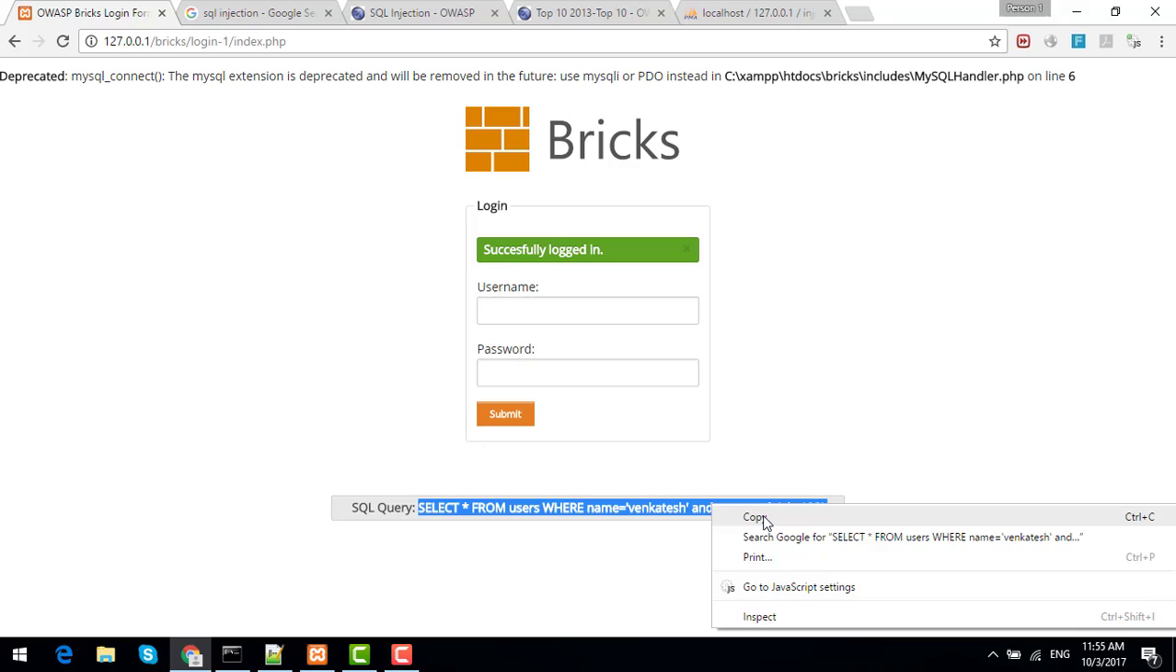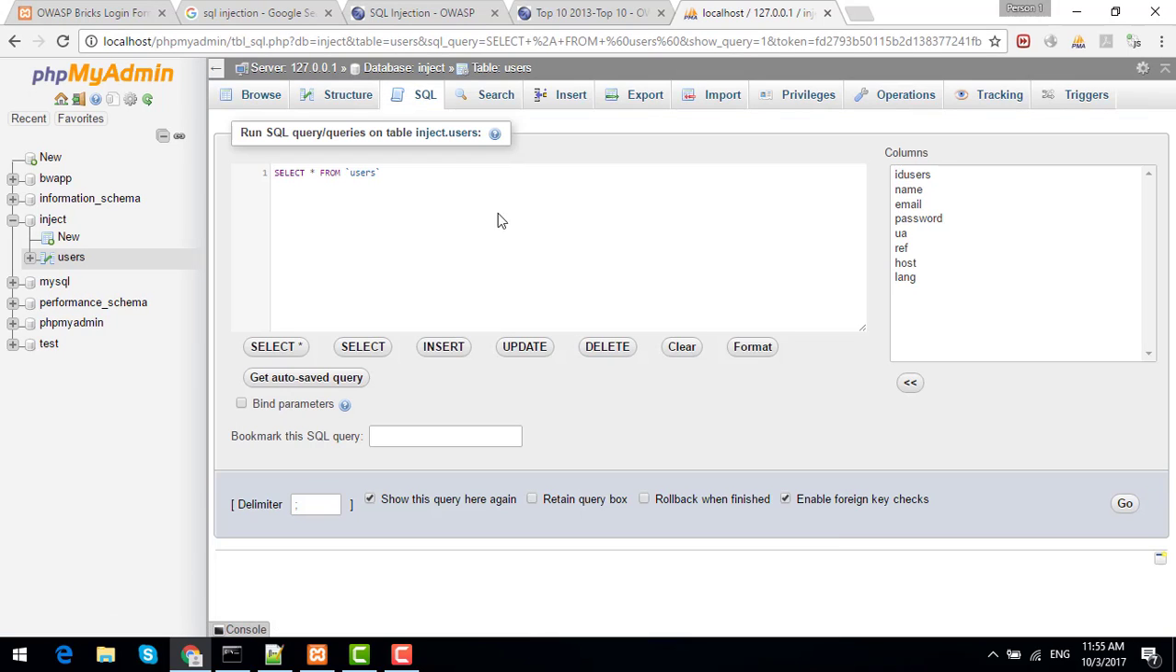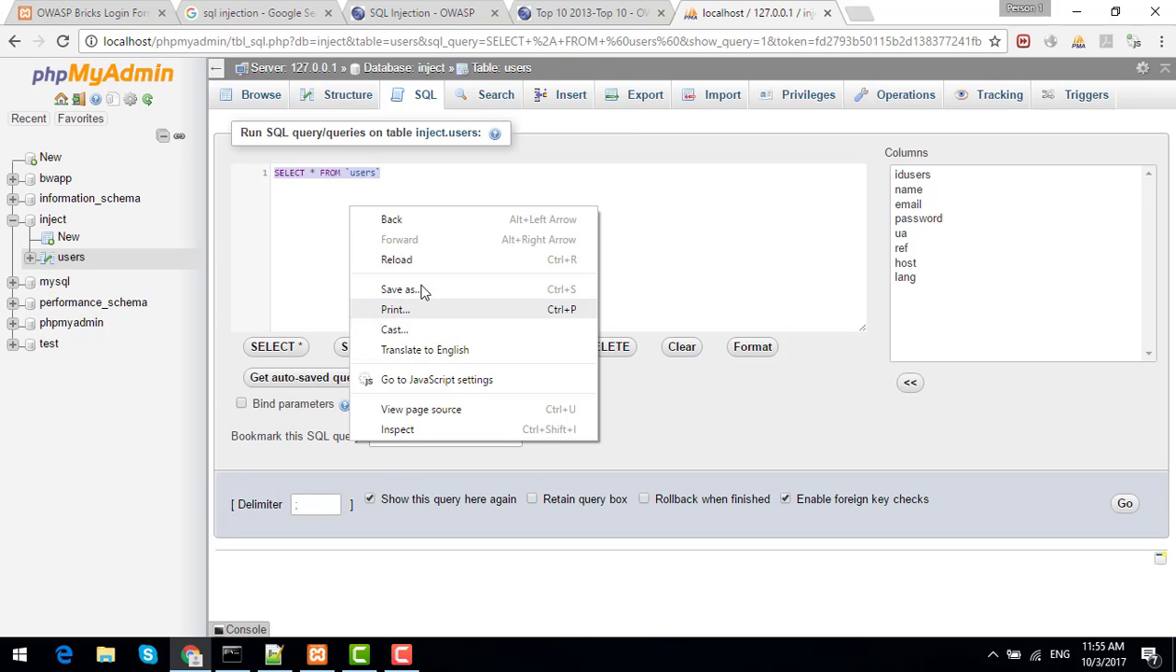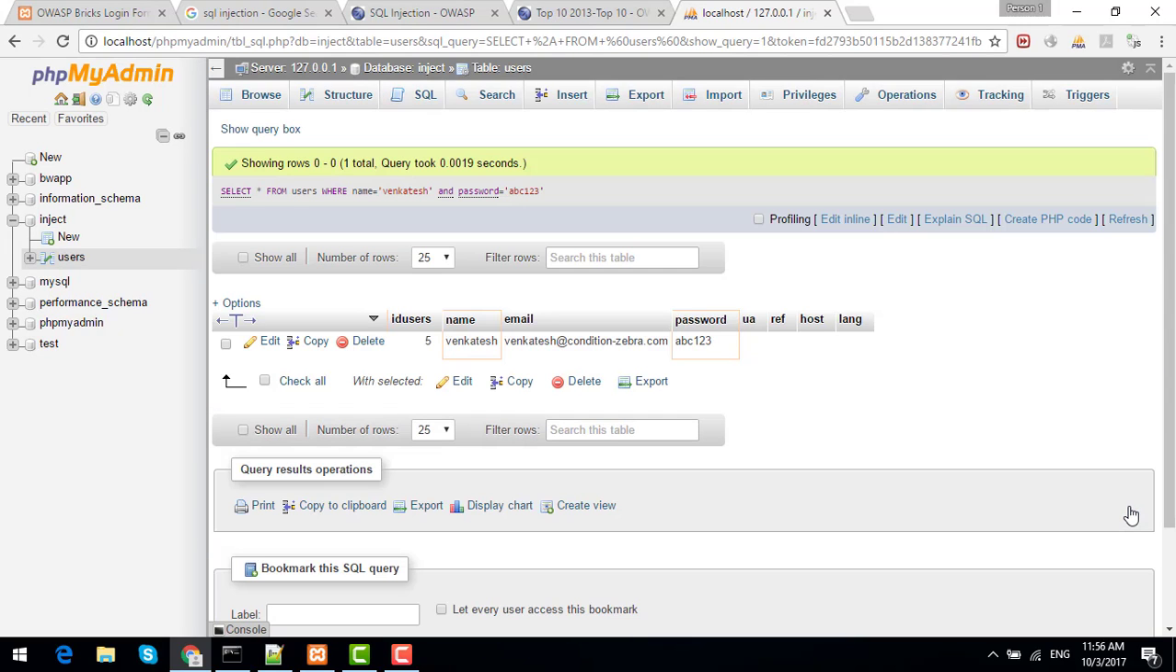Let me try the same query: copy this and go to phpMyAdmin and see what happens, whether it is correct or not. Paste, Control V, and go. Here I got one selection, which means only one row matched my username and my password. So this is how a real-time application works. By using this dynamic query building, a hacker can build or customize his own payload to bypass the login page.